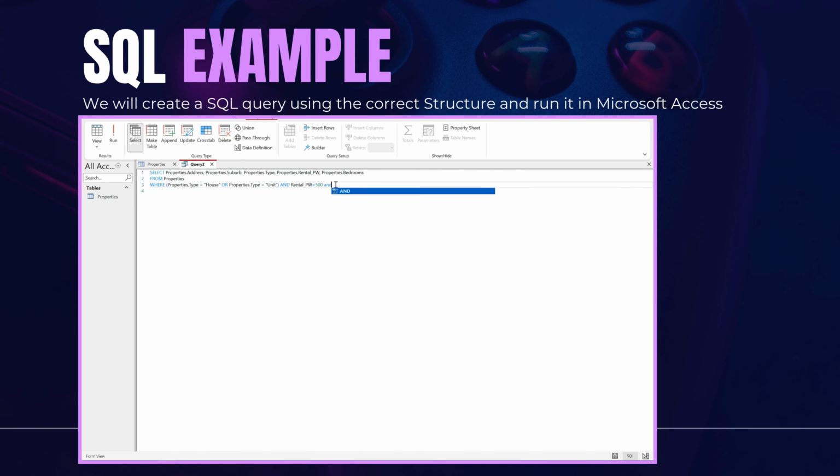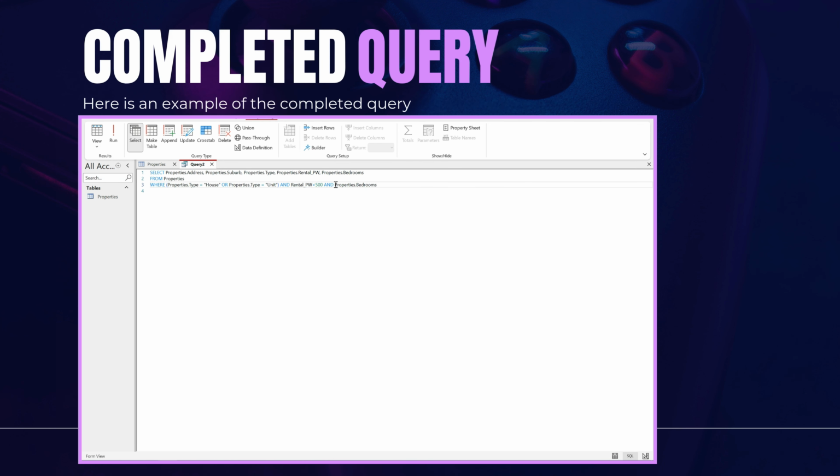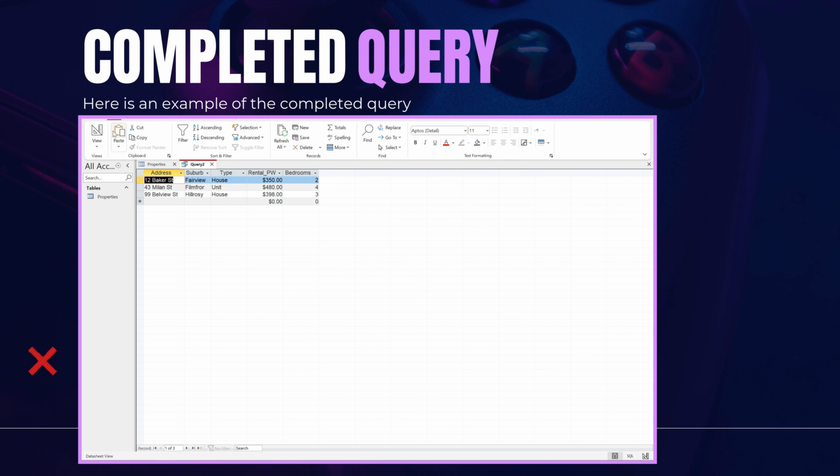Now what we need to do is just add the bedrooms. So it's going to be the same thing that we have to do. We have to put properties.bedrooms is now going to be greater than or equal to 2. And then we need a semicolon in there to make sure that this runs. And if you run that, then you will get all the results that we want. So therefore we have bedrooms greater than or equal to 2, we have a house or a unit, and the rental is less than $500 per week.